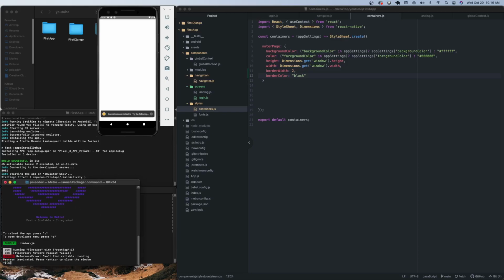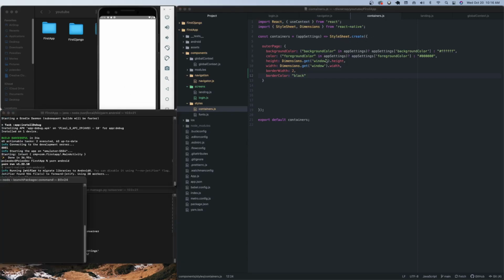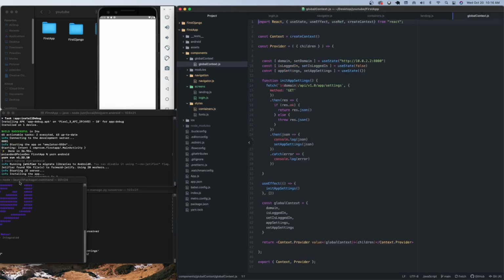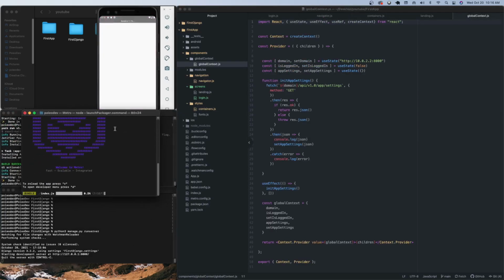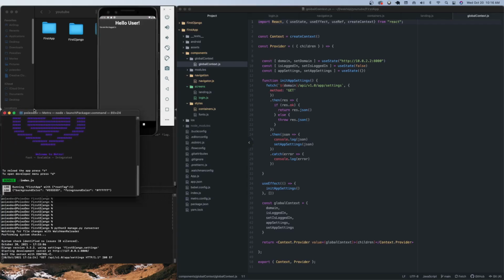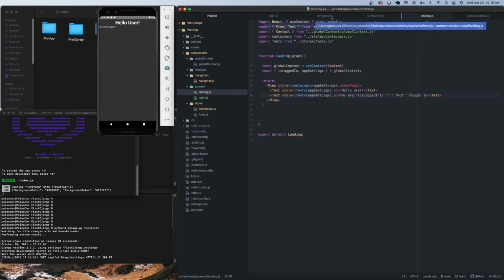So let's try restarting the app. Something weird has happened here. Let's go to global context and pull that into view here. Oh, there we go. Okay, so now it's pulling the settings from there. Okay, so we will get rid of that ugly border now. Save that, and there we go. Okay, so that's our landing page.